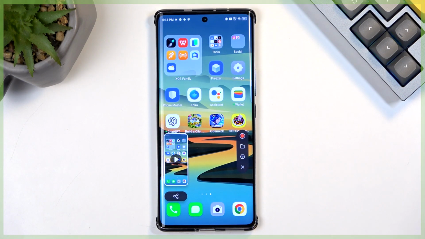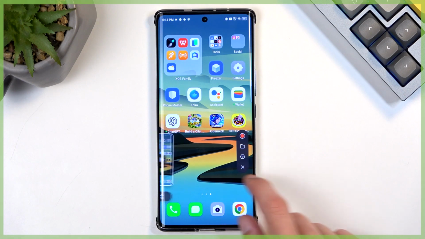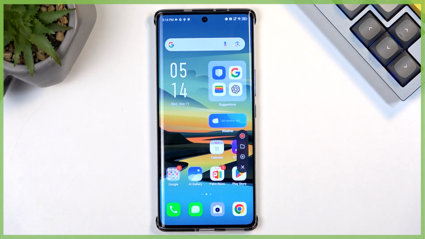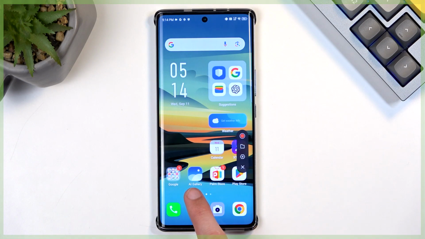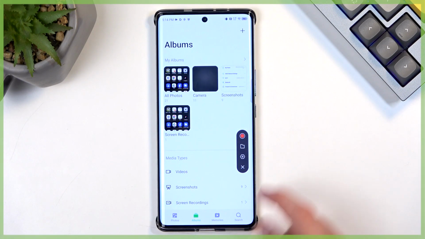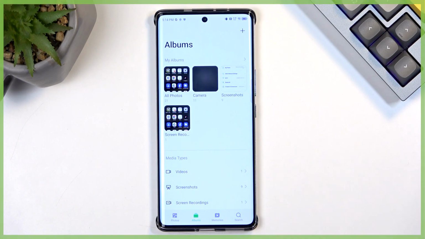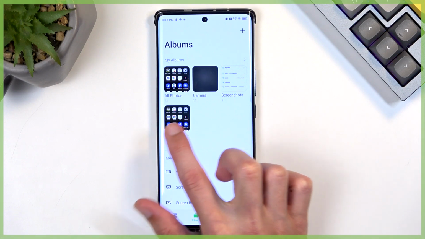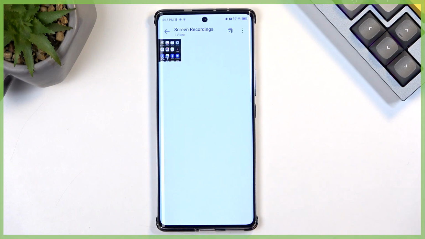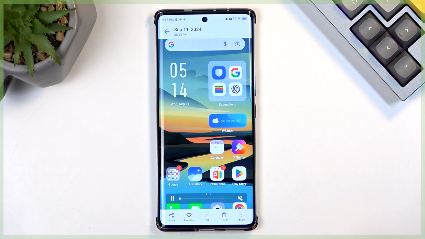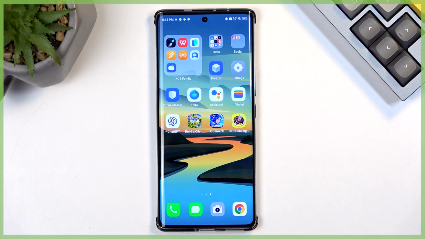Once you save or stop the recording, it will get automatically saved to your Photos application, or as it's called right here, AI Gallery. Let's also close this. And in here, you can navigate to Albums, and in Albums you'll find a new album called Screen Recording. And here is the recording that I have captured a moment ago.